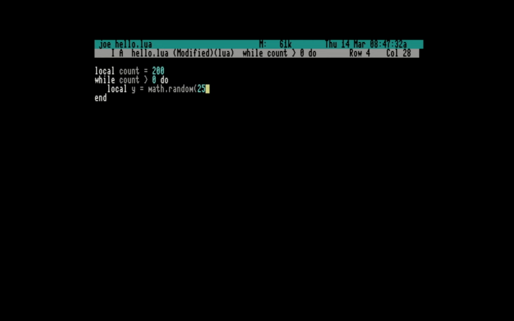math.random 25. So in Lua, that will give you a random number between 1 and 25. And let's also have a local CLR for color, and that'll be math.random 15. So in Lua, most numeric values, like array indexes and random numbers, they're one-based instead of zero-based. So we don't have to do the extra steps of adding one to the color value like we did for C in assembly language. These values will be just as we need them to be.